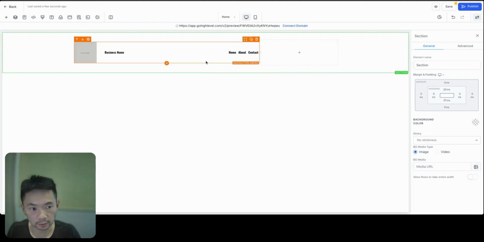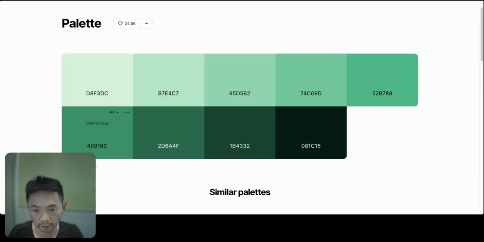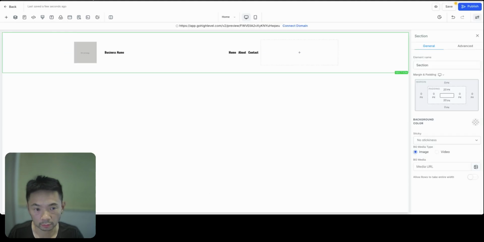If you click here, there is the color. Currently it's white, and if you go all the way right here, there is background color. Now let's go back to our palette real quick. Say if I want to use maybe this one as the header, I'm just going to click this. Now go back here under background color.